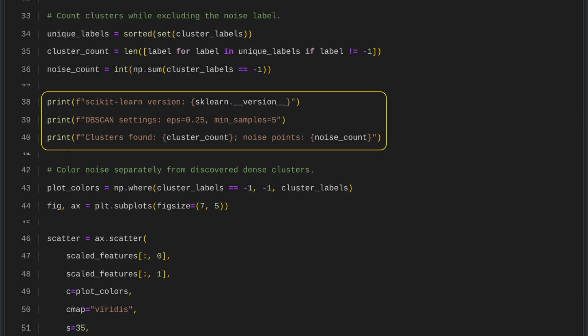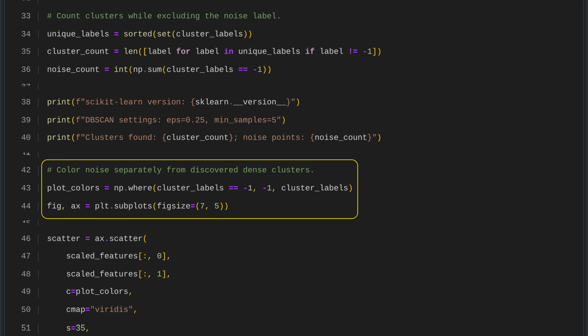labeled as noise. To separate noise from clusters, create an array that marks noise points as -1 while keeping cluster labels unchanged. This makes the two types of points easier to distinguish in a plot. Then, set up a Matplotlib figure with a clear viewing size to show the data distribution.